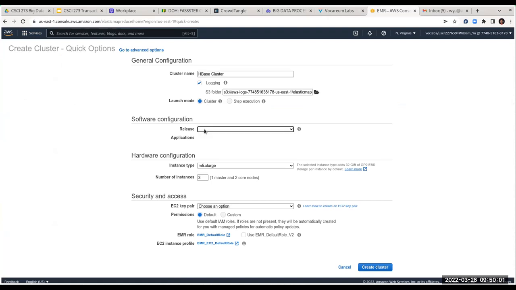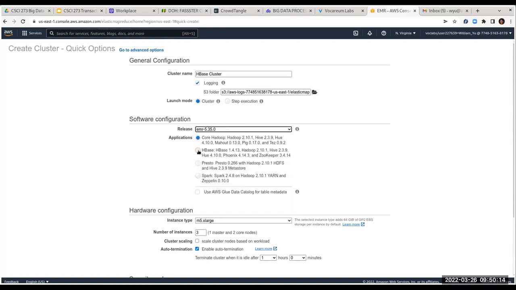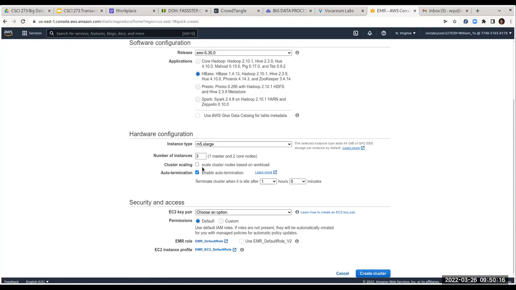HBase cluster. So let's wait a bit until the drop down comes out. Okay, so default version is fine. Defaults here are fine, and I select my new HBase key. So notice HBase key now appears here. All right, then everything else is default, and I create my cluster.